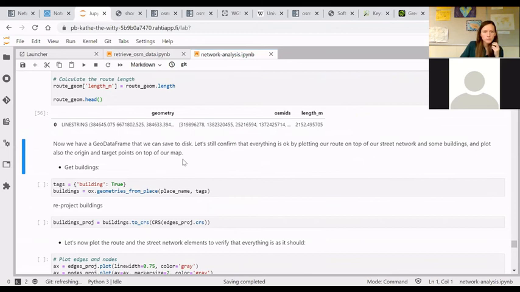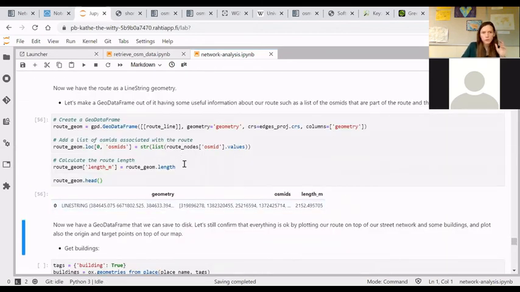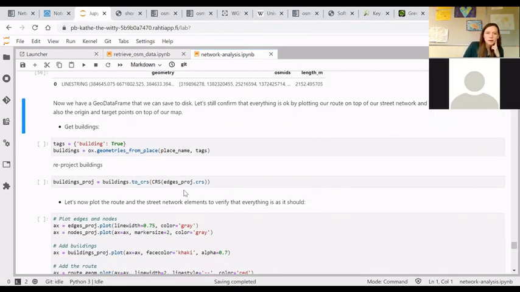Let's see what happens soon. Okay, so now we have made the shortest path routing, saved our root nodes, created a line string based on those, and just to have some data to visualize it with, I'm again fetching the buildings. Let's see how fast that goes now.